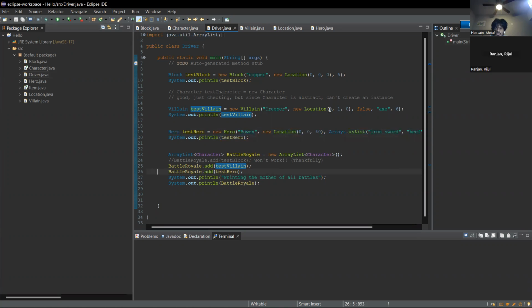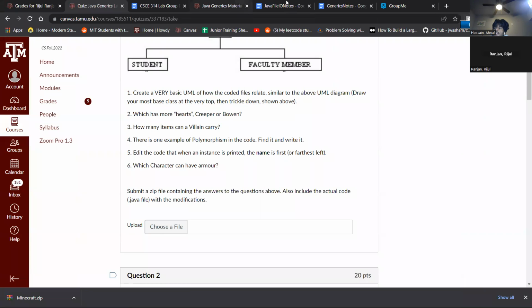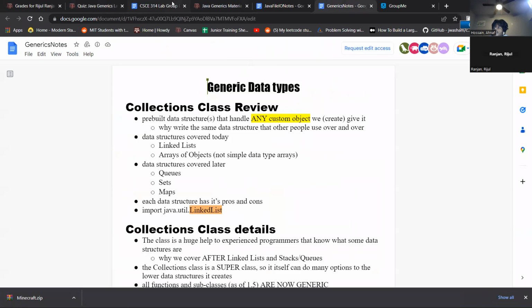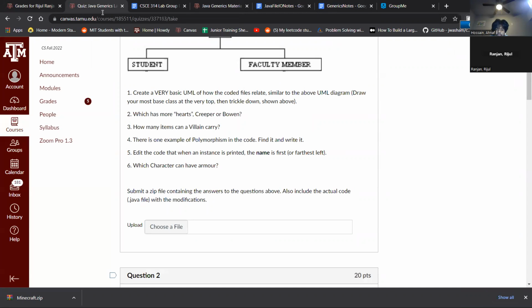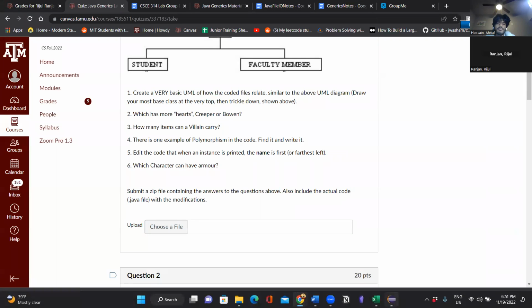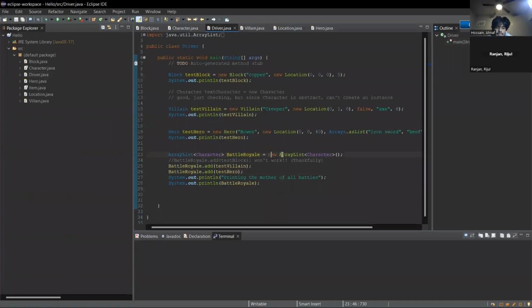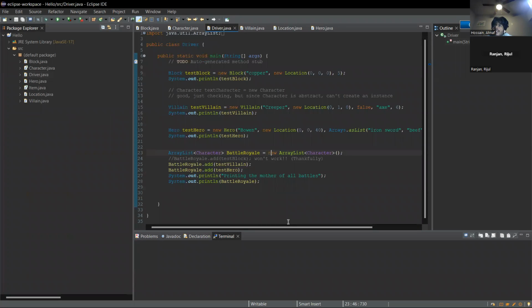Okay. And then afterwards, what comes next? There's like 2 more problems here. So 5. When an instance is printed, the name is first, or furthest left. Okay, so we got to change the toString, right? Yes. 5. So instance is printed.